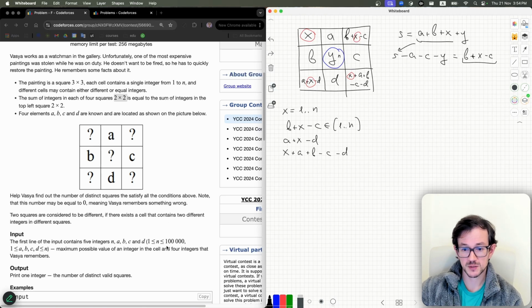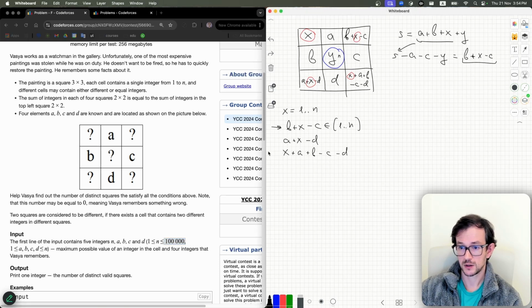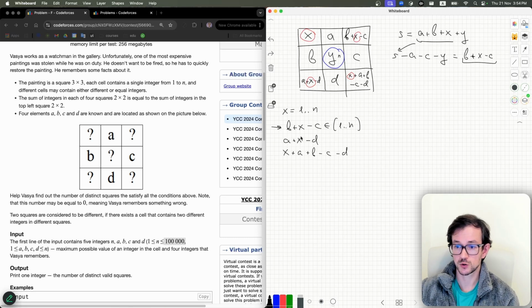Again, in this problem n is pretty small, n up to 10. So you can just check all the values of x. You can check all possible x's, check if this is correct or not. It's actually possible to do it even faster. So if you look at this, for example, this. So what does it tell you? It tells you that x. So let's rewrite it like this.